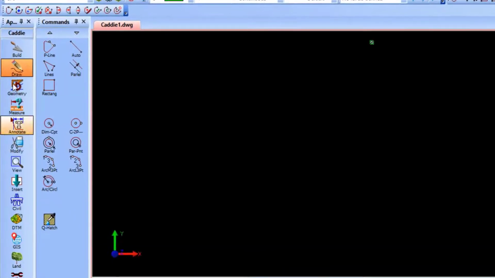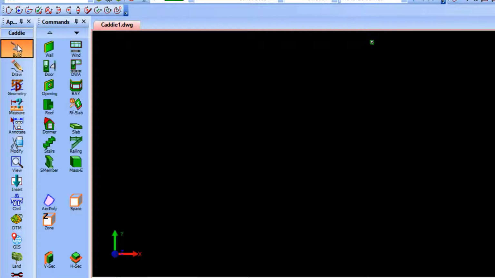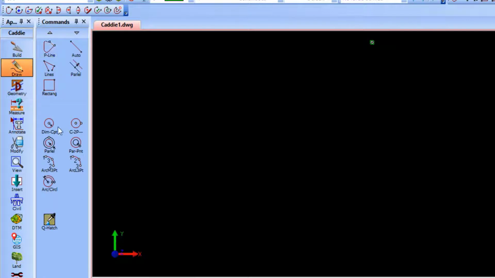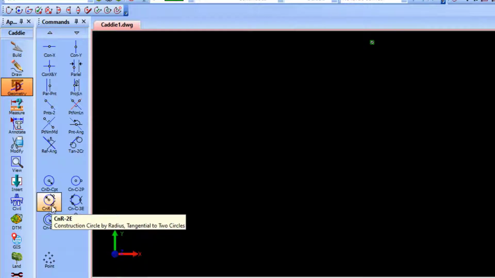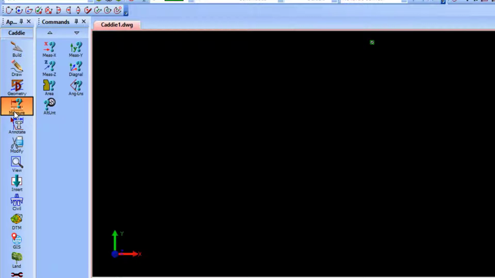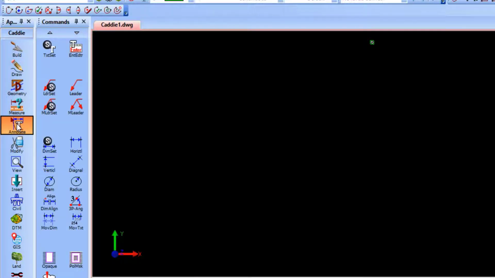On my left hand side is what we call the applications. Now the first one is more 3D related commands that you'll build. Then we get the draw, that's for your basic line and curve commands. Geometry is your construction lines and circles. That never prints. You can use it in your model space or on your sheet. It will never print. We've got some measure commands. And then the annotate, we're going to focus today on how to enter text, how to create a leader, as well as how to do dimensions.